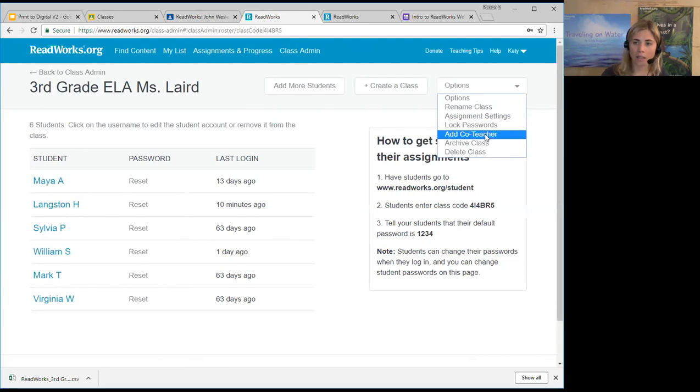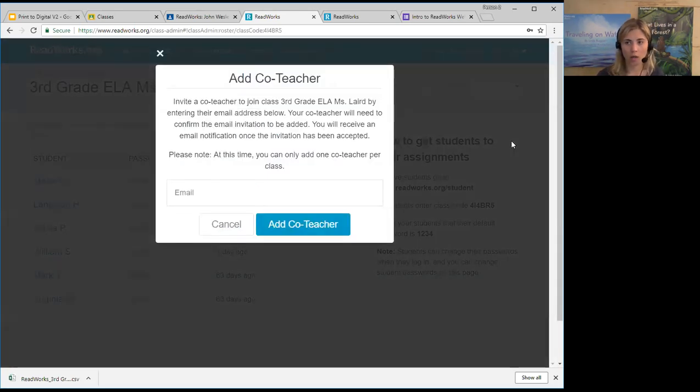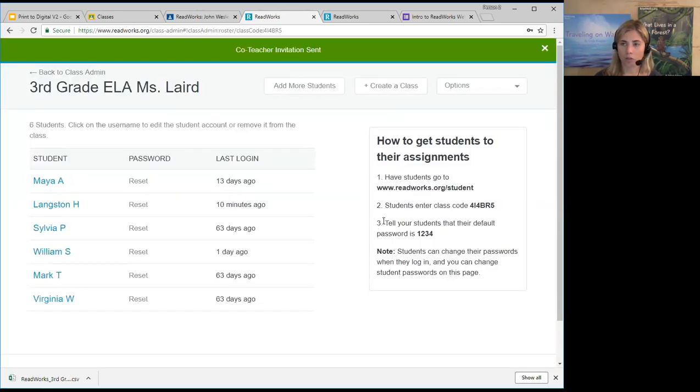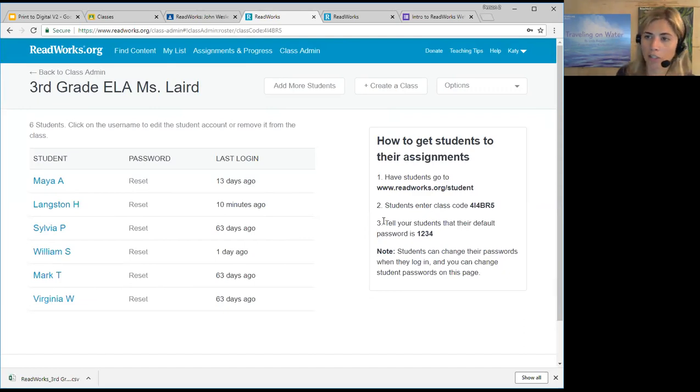You can also add a co-teacher. So if you work with a co-teacher, you can enter their email here and then add them as a co-teacher. They'll receive an email and can choose to then join your class. They'll be able to make changes to your class admin. They'll also be able to create and grade assignments. They won't be able to delete the class. They won't be able to add a co-teacher.